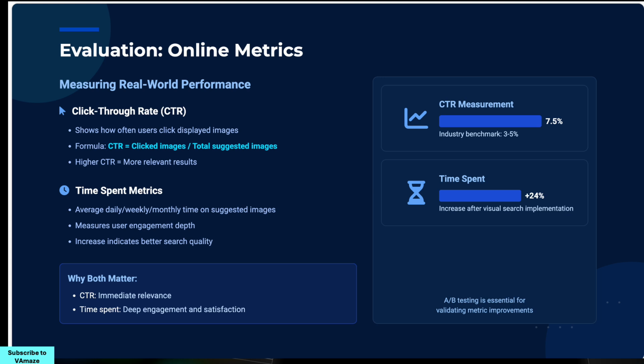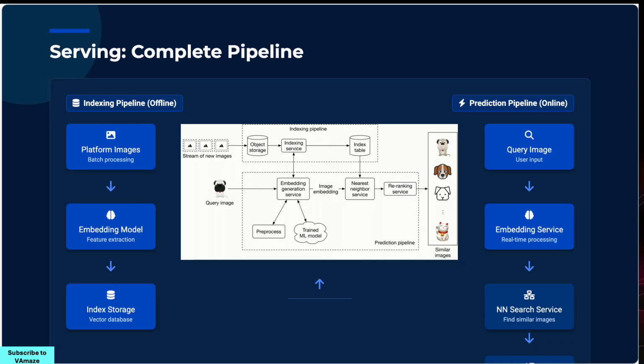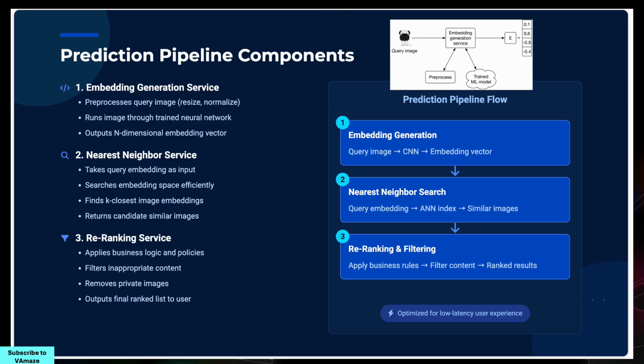Serving architecture. Now let's discuss how this system works in production. We have two main pipelines: the prediction pipeline that handles real-time user queries and the indexing pipeline that processes images offline. Let's start with the prediction pipeline. When a user submits a query image, it first goes to the embedding generation service. This service pre-processes the image, remember all those transformations we discussed, and runs it through our trained model to produce an embedding vector.